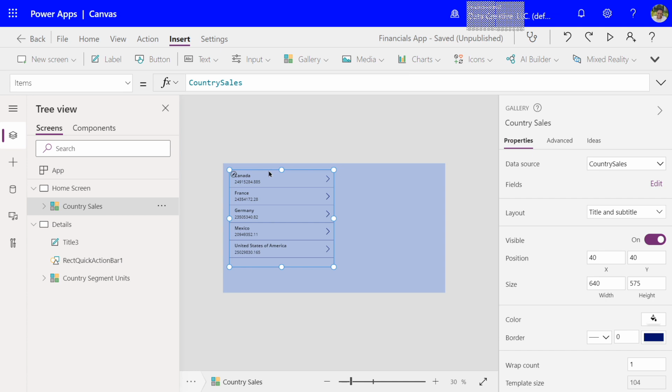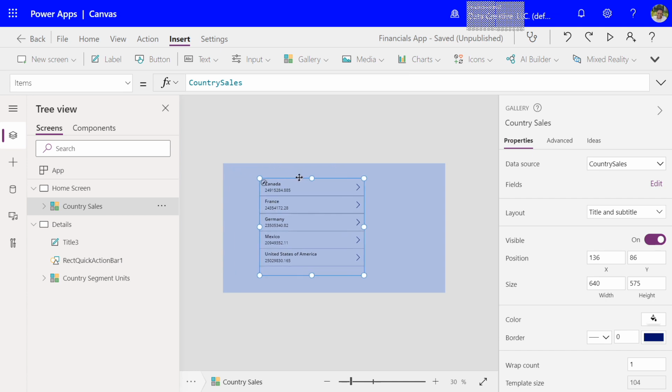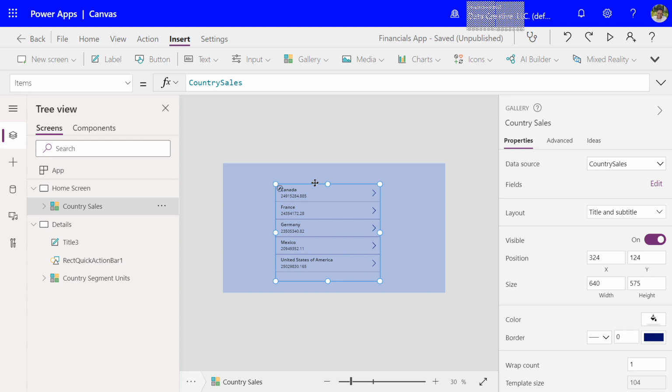And I'm just putting my mouse on the border of it so it looks like a four-headed arrow. And I'm going to just visually move it so it looks like it's in the center of the screen. And I'm going to drag it down so there's actually more room at the top than there is at the bottom. And notice in your properties pane that the position updated to the appropriate X and Y numbers. The X number is the horizontal position and the Y number is the vertical position. So now that that's done, we're ready to add our title to this screen.